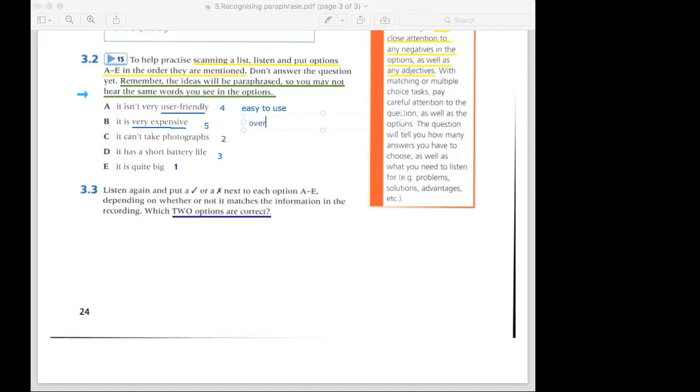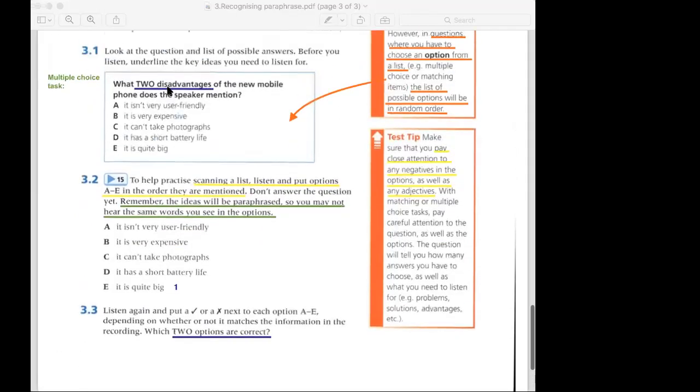Great. Overpriced with a D on the end. Okay. Or over the budget is also a paraphrase. So as you can see, they may use paraphrases as well. Beyond the budget. Good. Okay, so let's actually go and answer the question now.